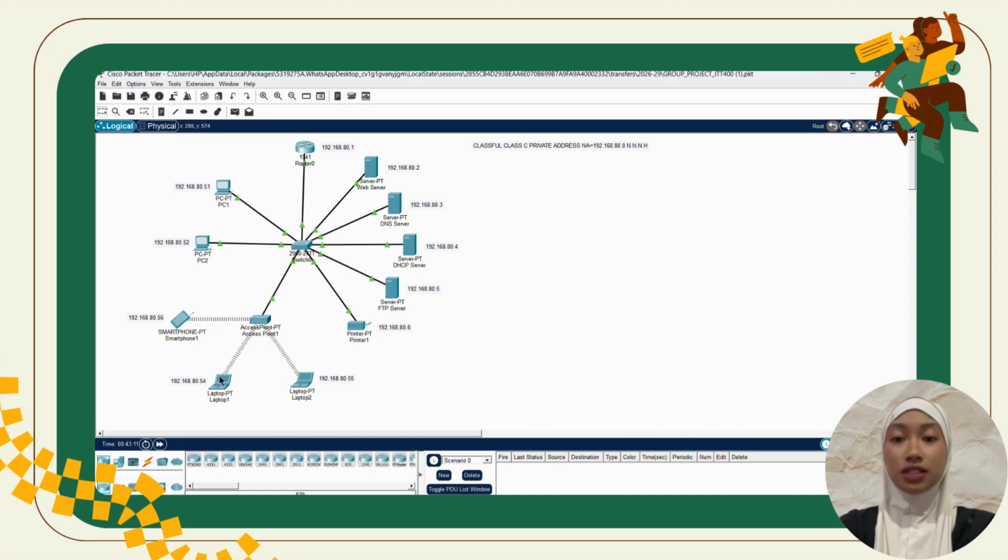Our network consists of one router, one switch, one access point, one printer, 2 PCs, 2 laptops, 1 smartphone, 1 web server, 1 DNS server, 1 DHCP server, and 1 FTP server. Overall, our network contains more than 10 devices, meeting the project requirement. All devices are successfully connected and can communicate with one another.